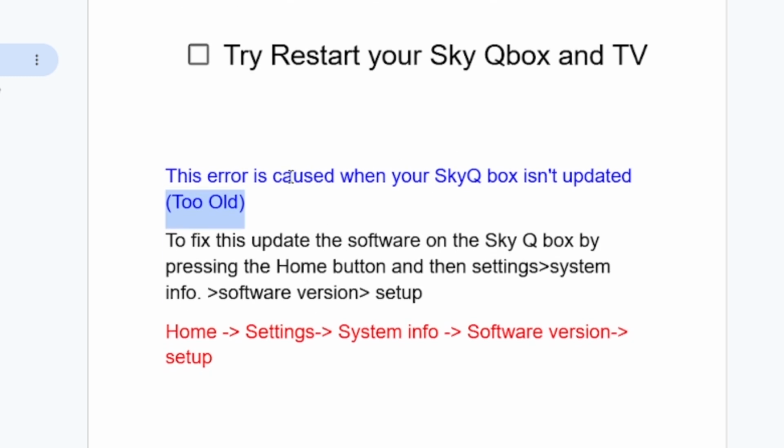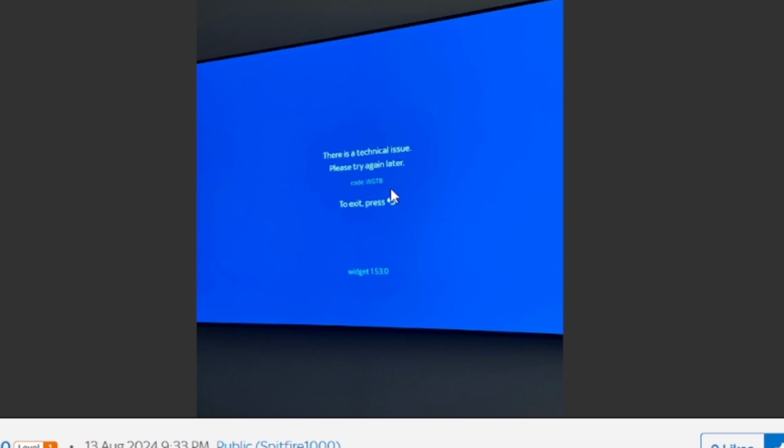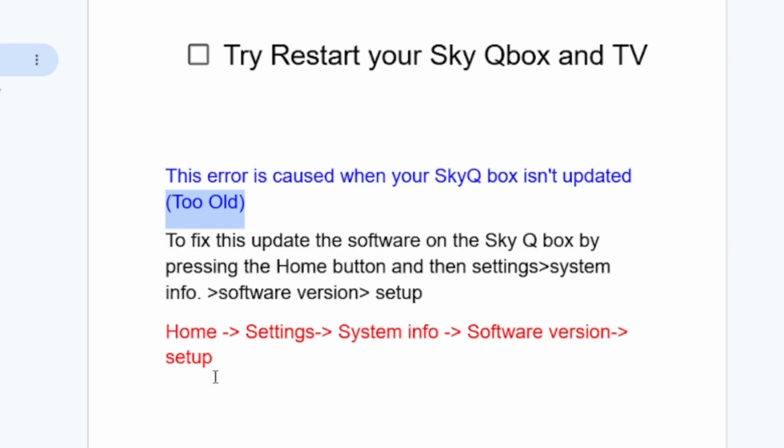So to fix this issue, just update the software on the Sky Q box by pressing the home button and then go to settings, then system info, then software version, and then setup. So in order to fix this problem or error code, just update your software. So on the home page, go to settings and then choose system info and then go to software version and then setup, and you'll be able to update your Sky Q box to the latest firmware.